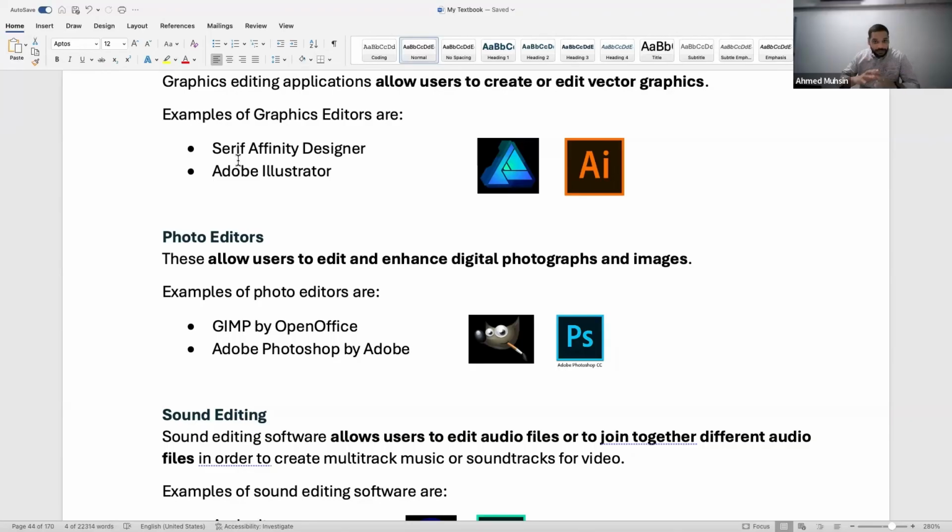Normally, when you want to create graphics from scratch, from zero, you want to create a company logo, then you go for graphics editing. But you have captured a photograph, you want to adjust the brightness, you go for photo editing. Is the difference clear? Everybody okay with this?